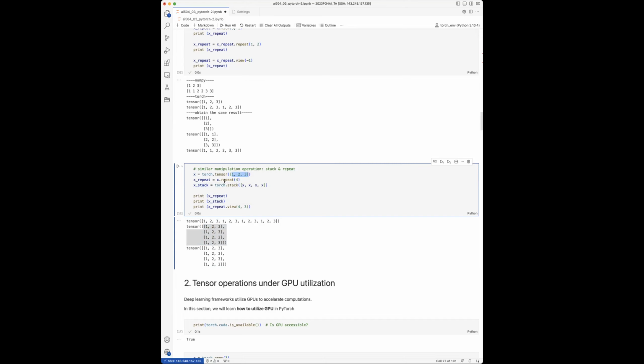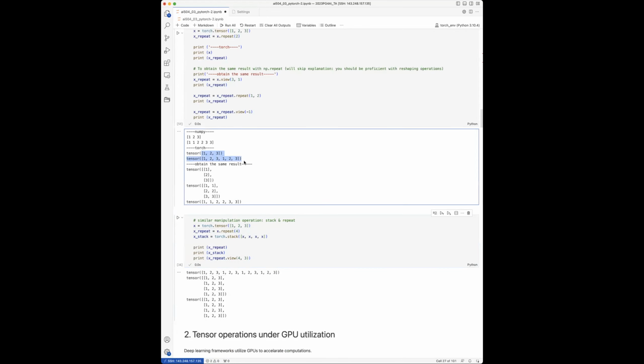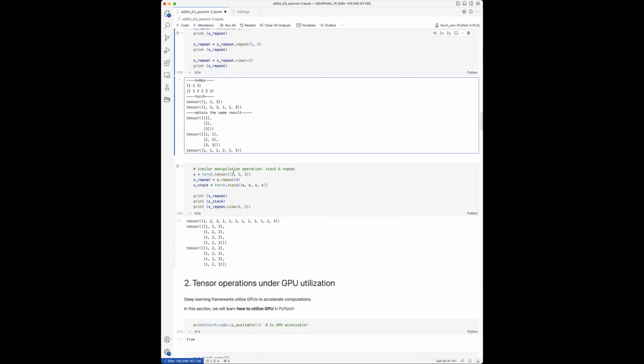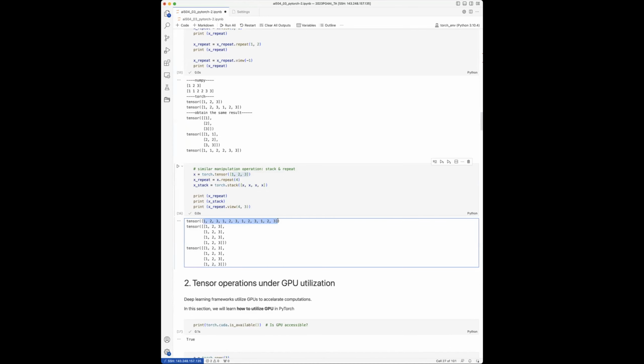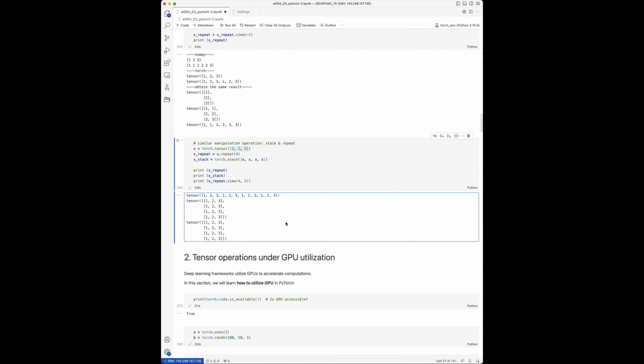And we can also perform repeat, which repeats this 4 times. So as we saw in the example over here, it repeats 1, 2, 3, 4 times, which shows this result. And we can get this stacked result using repeat and view by first repeating this 1, 2, 3, 4 times, and then we want to make the shape into 4 times 3, which shows this result. And it's identical to this stacked result over here.